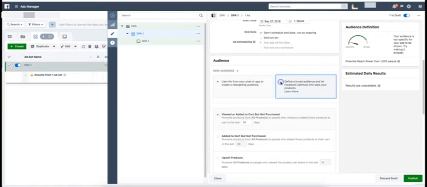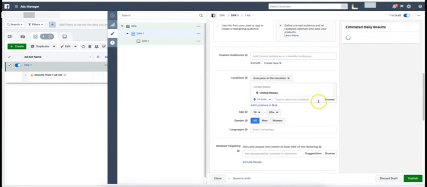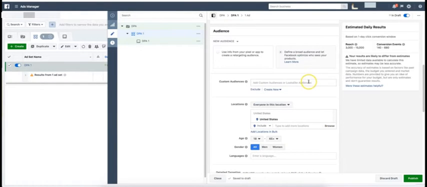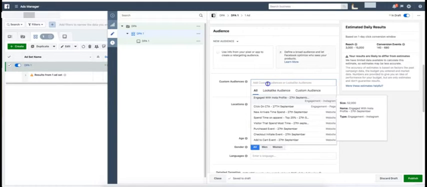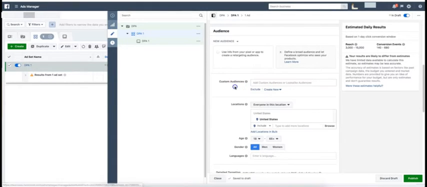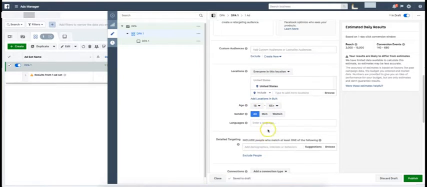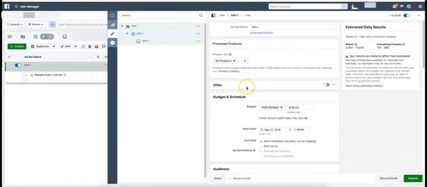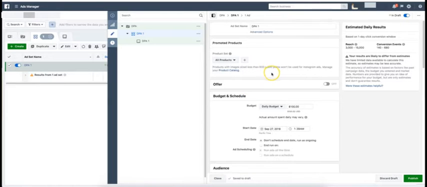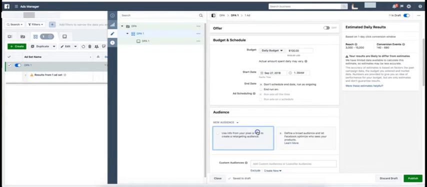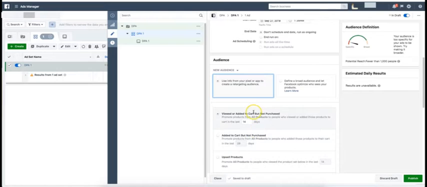Okay, if you want to use custom audiences, you click this and then you'll see the traditional layout that we normally see in the ads. And you can select all your custom audiences, lookalike audiences, and so on. You can also target different states, countries, ages, and genders, and you can also use some interest targeting as well. But for this, I'm going to show you the retargeting options, because this is really powerful.